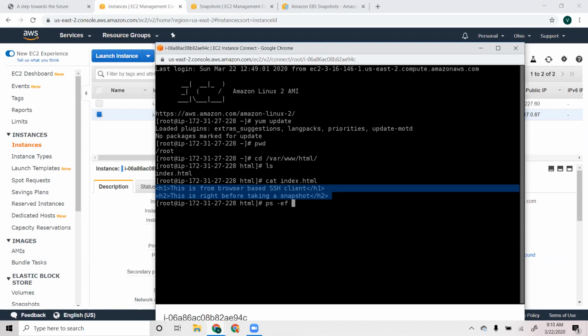So let's make sure Apache is running. It may not be, because obviously it doesn't start. Your Apache has been installed, okay? Because it's there in the hard disk. But the service, you have to start it. So I'll say service httpd start.